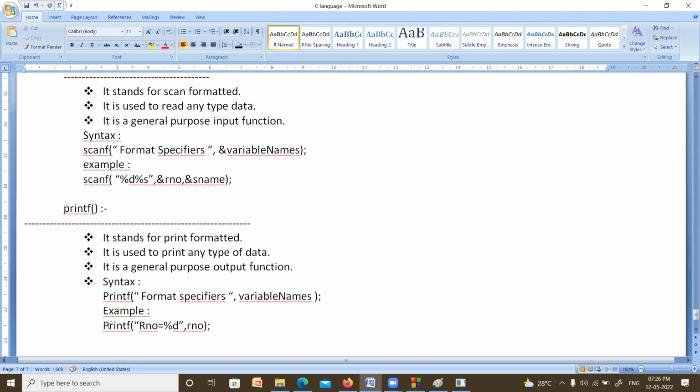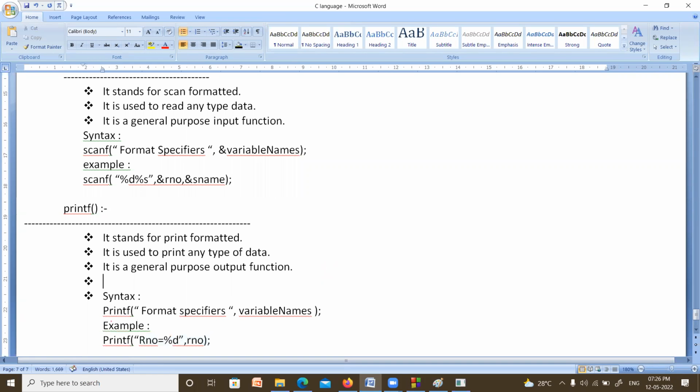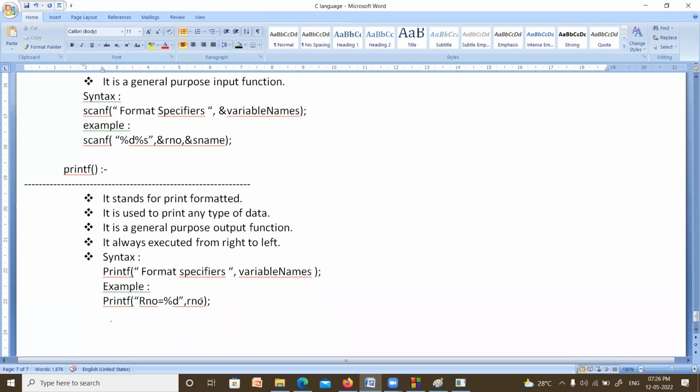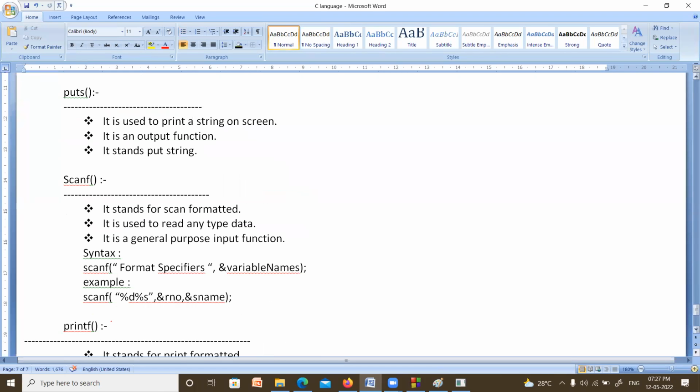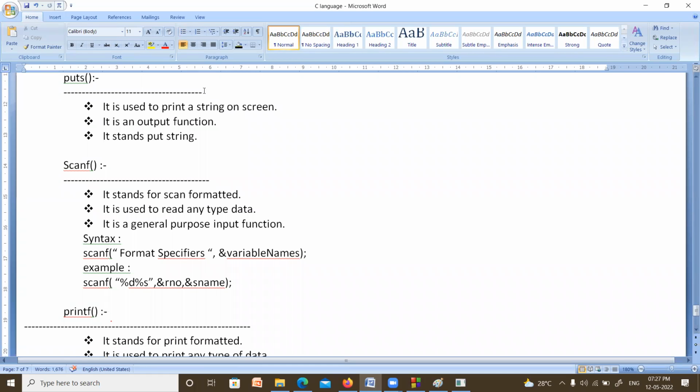Roll number. The printf function is always executed from right to left. First of all, it gets the data from roll number and substitutes it here. Now, suppose roll number contains 10. It substitutes 10 here. Now it becomes roll number equal to 10. That will be printed on screen. In this way, you can print the data on screen. Right? Now, write down this. Note down this.